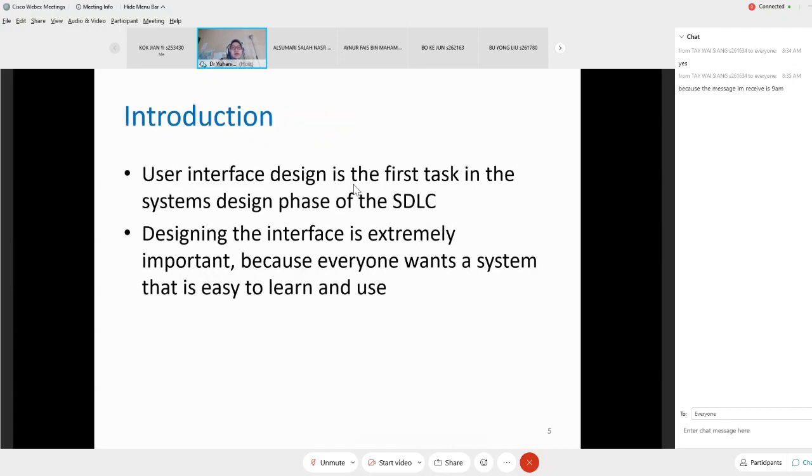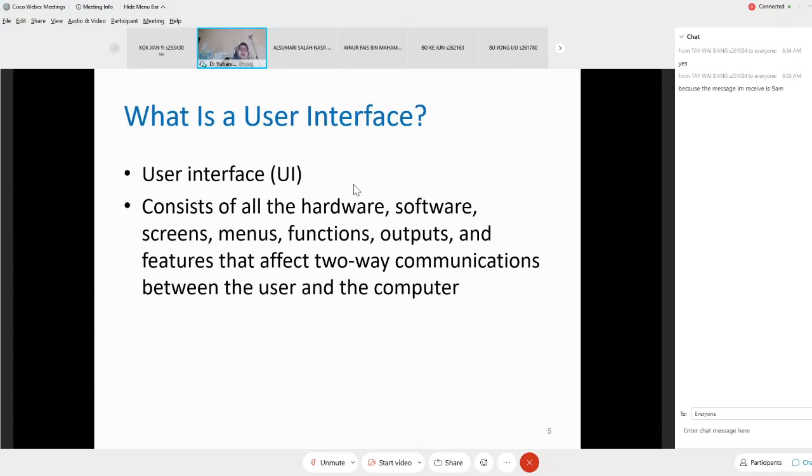Okay, if you look at the interface design, or sometimes people call UI, user interface, okay, it consists of all this hardware, software screen, your menu, your function, your output, and involve the features of two-way communication. Because we have what, 41 projects in our class. Okay, some students have projects whereby the user only focuses on one type of user, and only can have one-way communication. This is, for example, when you view.